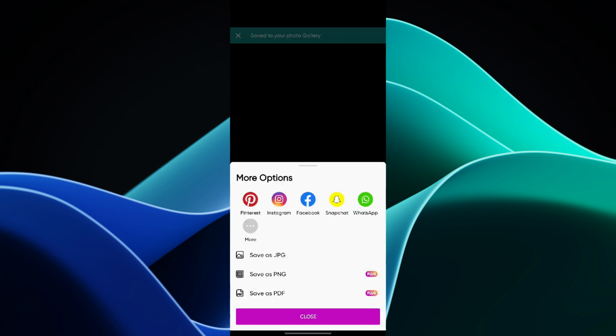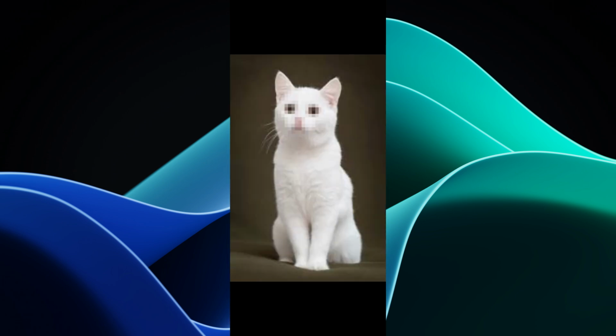When you're in pixelize, you're gonna click the eraser in the top part of the screen and then click on face. This will make only the face in a blur mode. So you're gonna save the picture, and this is the result of the photo. I used a cat photo, but the face is blur.